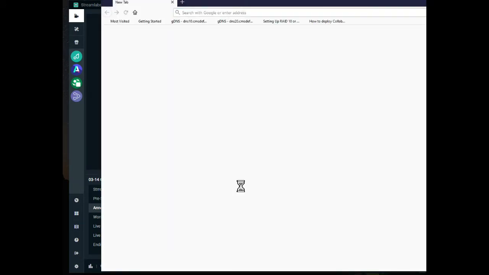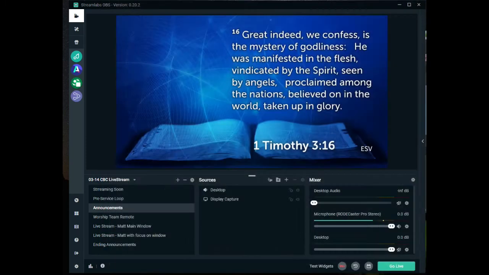You do have the help, which will open up the help page at Streamlabs. You do have the log out, and that basically logs you out because what's happening is they're backing up your configuration online. Again, there's no charge for doing this if you just use the main Streamlabs OBS.